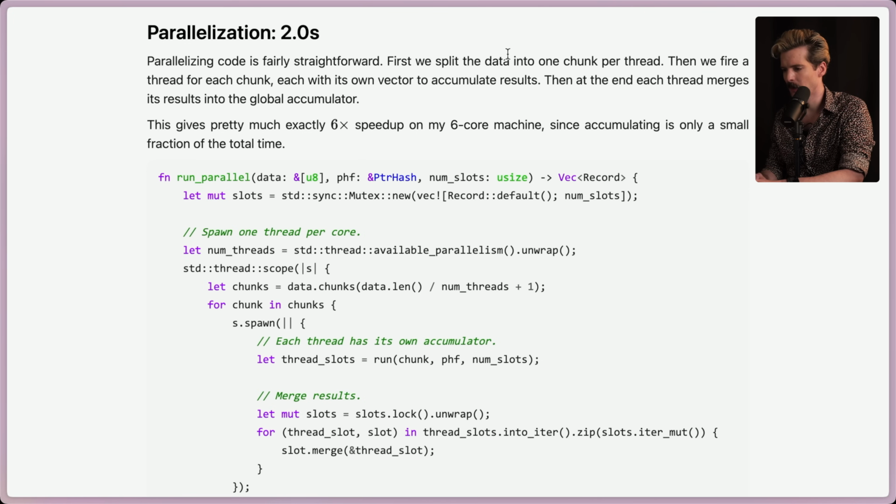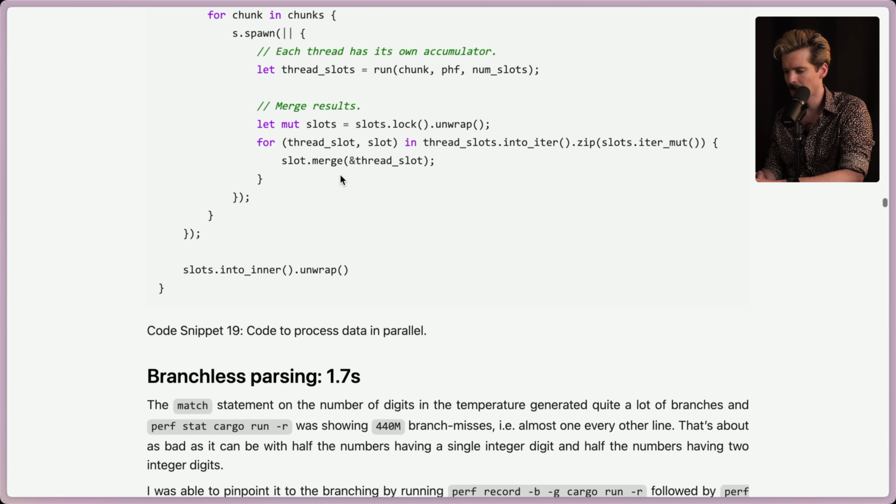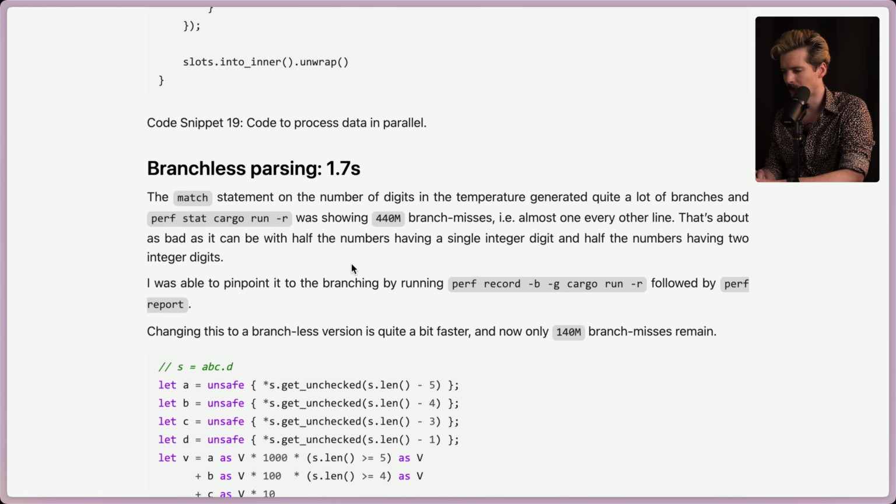He parallelized by splitting all of the chunks to their own vectors and giving each to a thread, and that basically gave him a 6x because he's running it on 6 cores. And accumulating is a small fraction of the total time. Makes sense. Branchless parsing helped lower it even further.